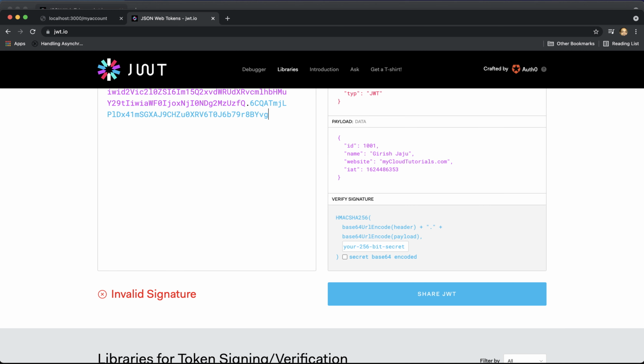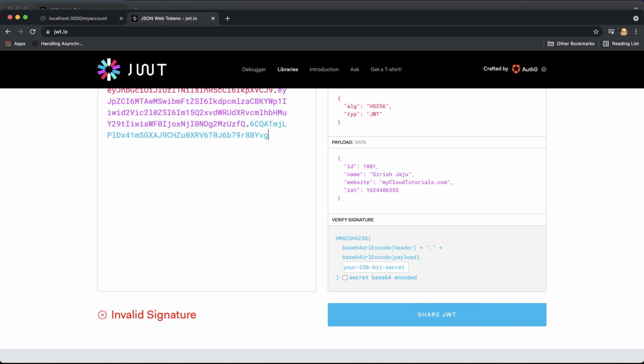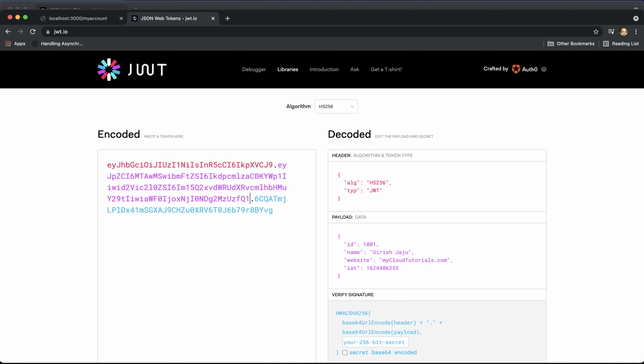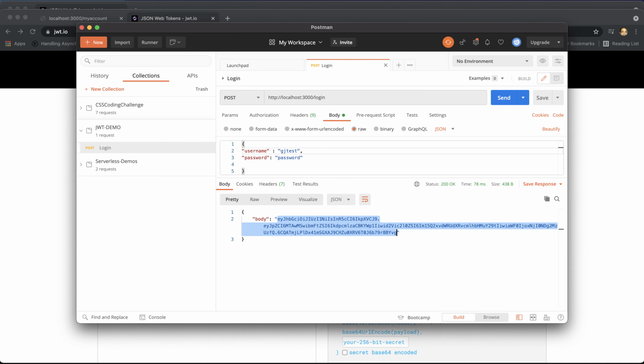So if somebody tampers with this and sends me a JWT token, let's say I change the name, or say it's 1002 here, in that case this would fail the verification on the server. So now we got our JWT token. So let's create a my account route where we will send this in the authorization header.